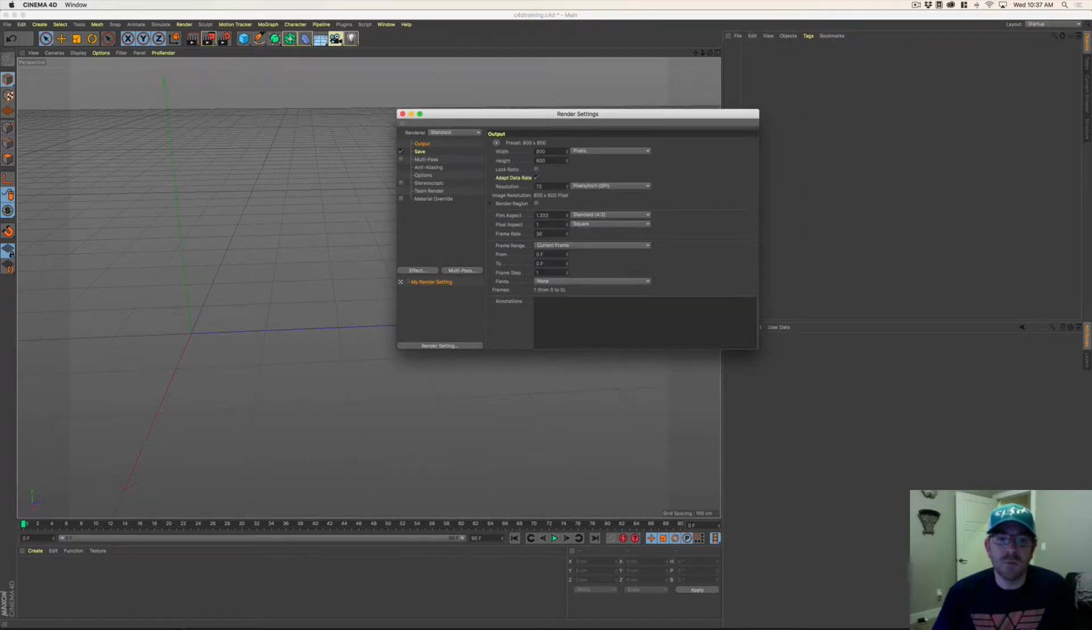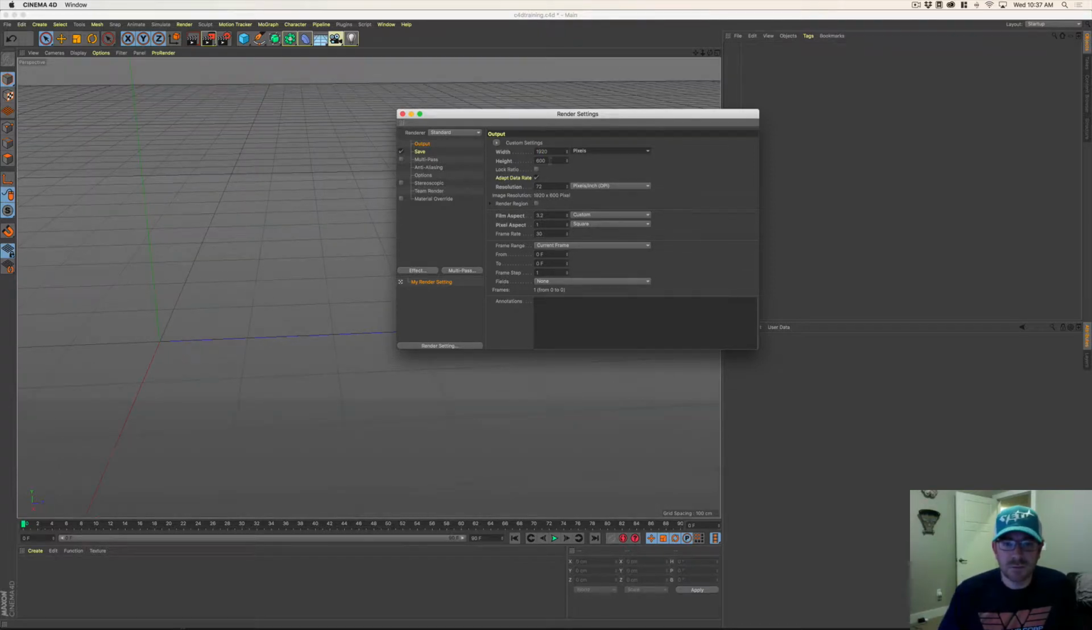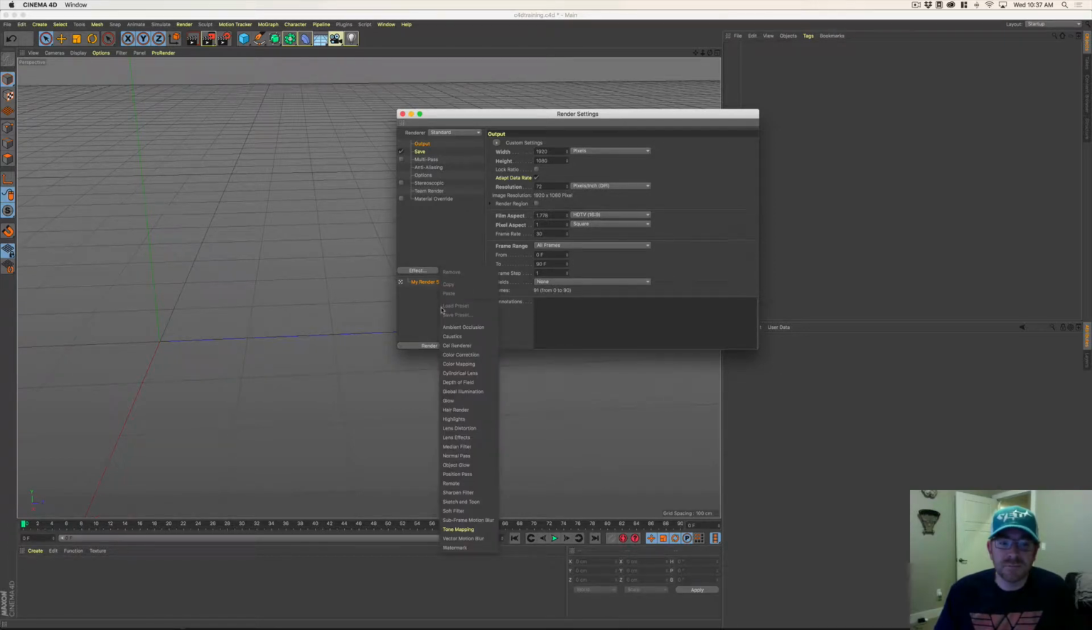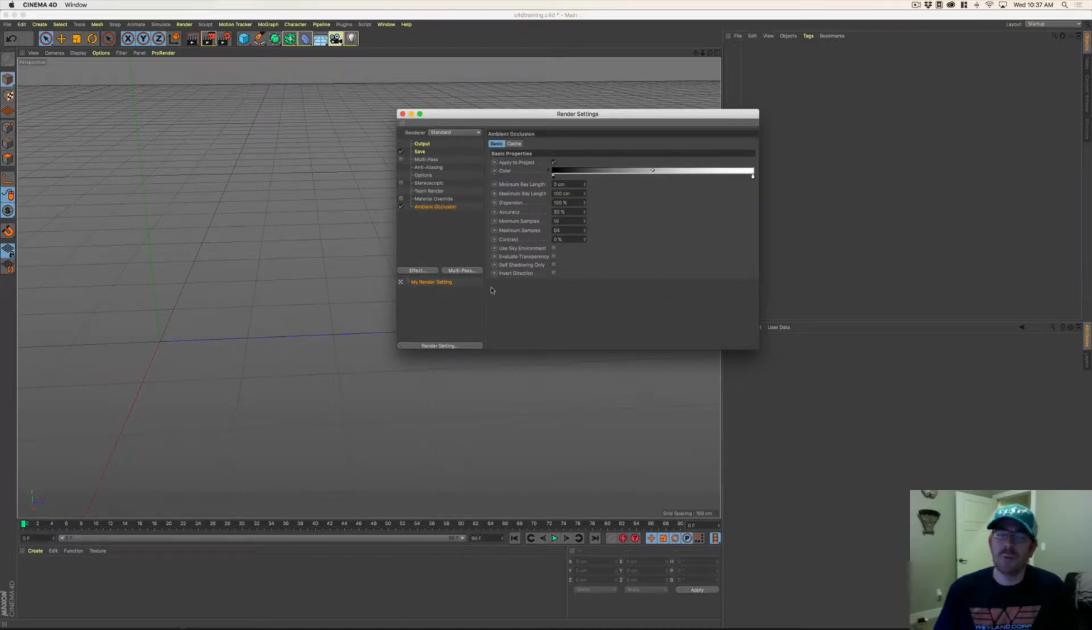In the output, make sure that our frame is the right size, 1920 by 1080. Also, we want to render all frames. Next, we're going to add an effect. Ambient occlusion is what we want to add. That will help our render look a little more real. It's how light bounces around in your scene.